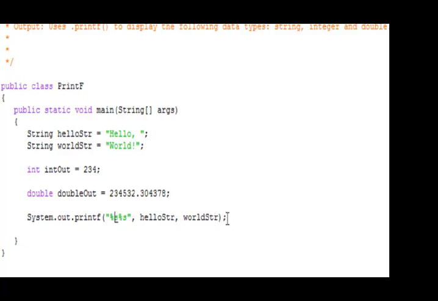Now I'm going to add a second line down here that does the exact same thing, only we're going to include a field specifier, a field amount. What that's going to do is print out our variables into a field that's 20 spaces wide. %20s, %20s, helloStr, worldStr. Let's give it a try. Compile. Everything's good.